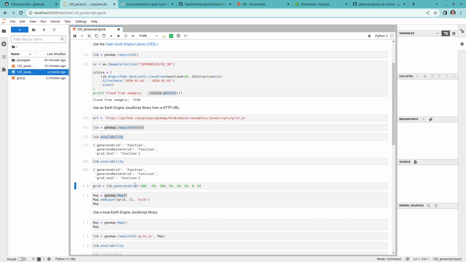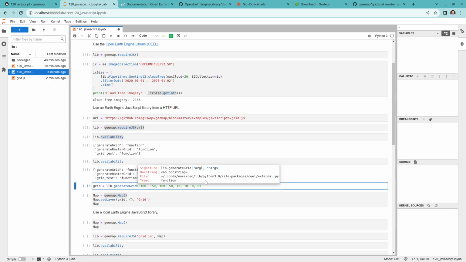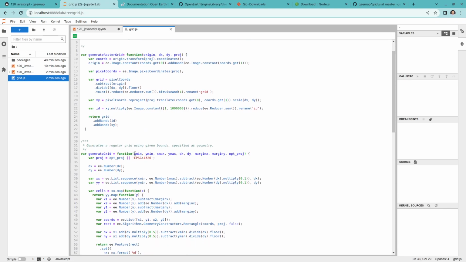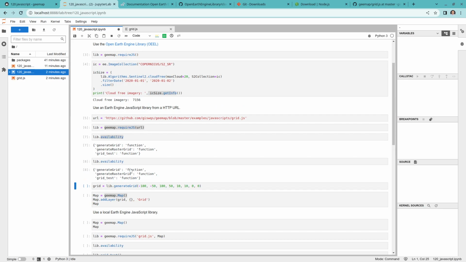Or if you're trying to call the function, you won't have the help documentation. So that would be the downside. You will need to always go back to the file, for example here, to look at what kind of parameters need to be input and output. So that's the limitation right now, but you get the power of JavaScript and you can use that directly in Python.